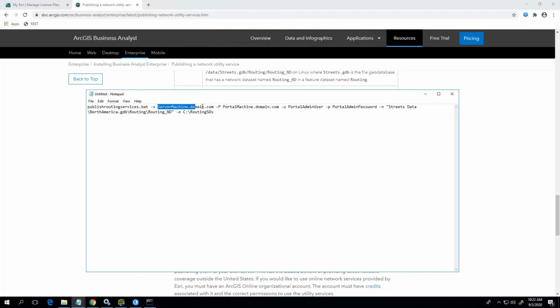First, we'll change the server and portal parameters to point to the correct host names. Then we'll add our portal administrator username and password. We'll add the correct path to our network dataset. And finally, the path to a staging folder where the service definition files are created prior to publishing. This can be any folder. I named mine Routing SDs.